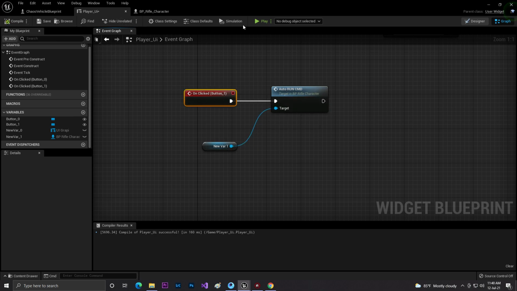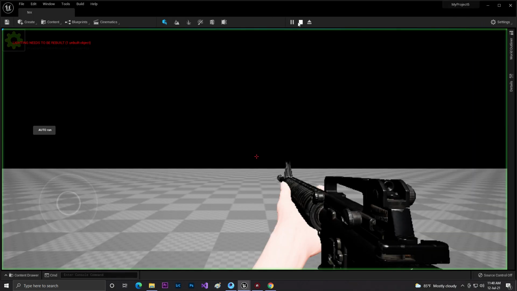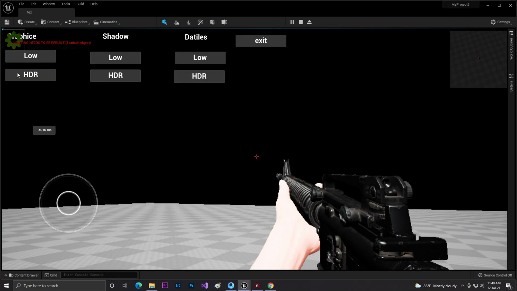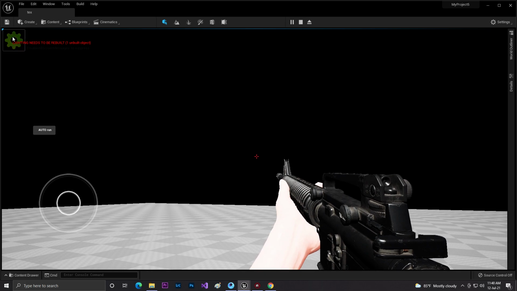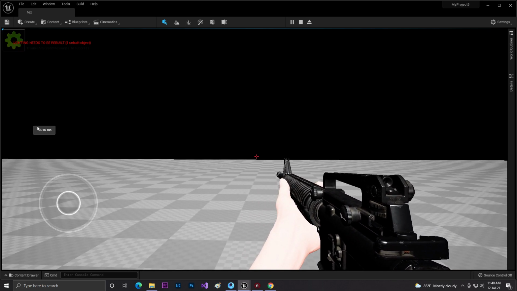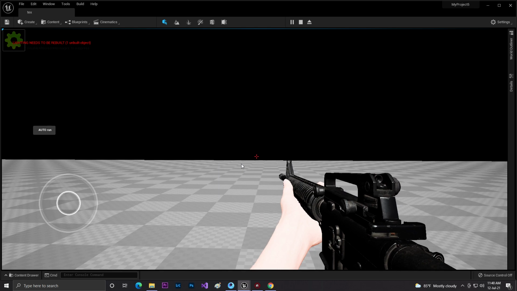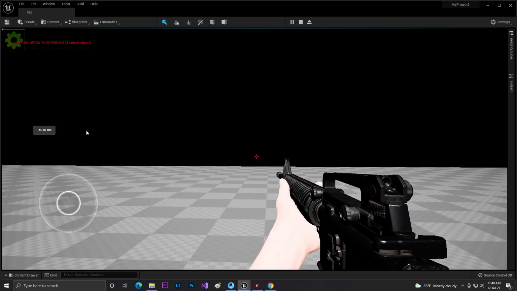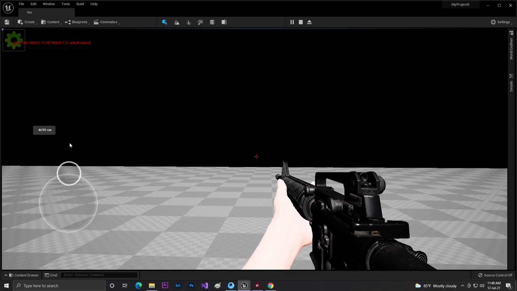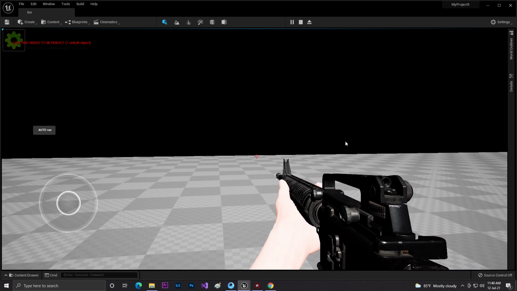Now if I hit compile and play, as you can see, it's not running automatically. But if I press auto run, as you can see, it's auto running. And if I press this again, it will stop. So guys, that is the code for auto run like the PUBG system.